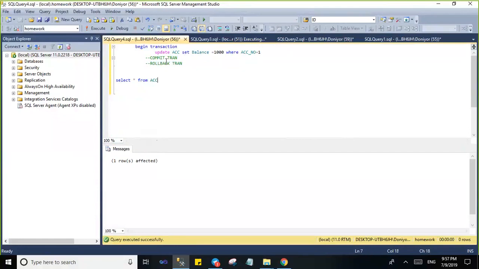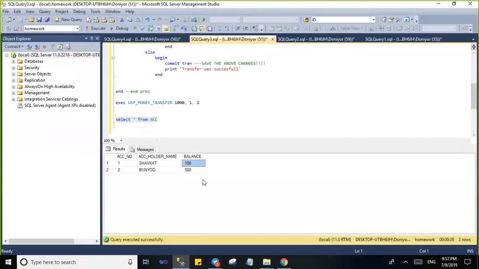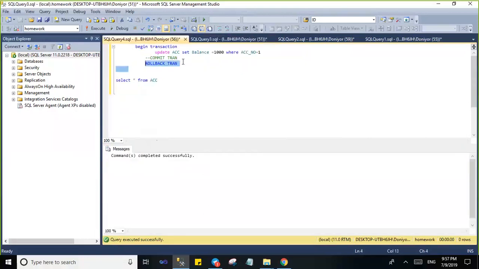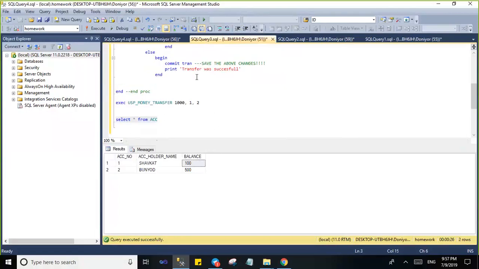So now let's roll it back. Now I updated it to 1000 and it says one row affected. It means it updated it already. But now if I roll it back, you see? Now it's back to 100 again. It first updated to 1000, but now since I rolled it back, it didn't save the changes, it canceled the changes, and so that's why it's 100 again. You see? So that is what the transaction does.